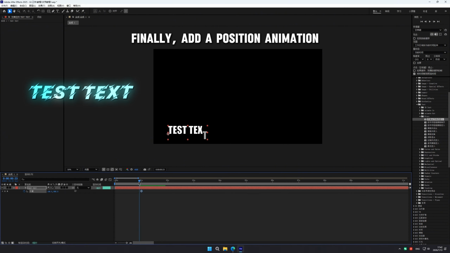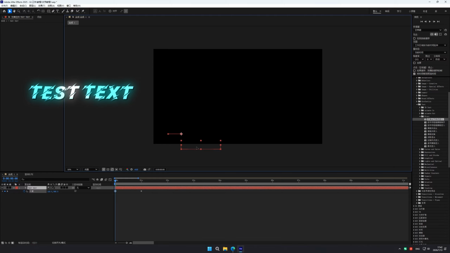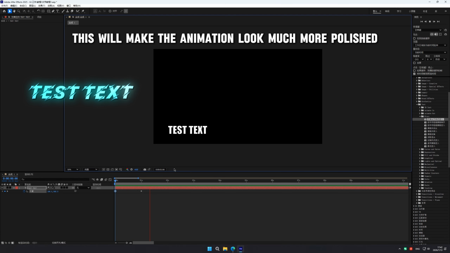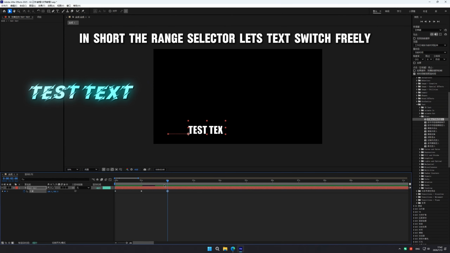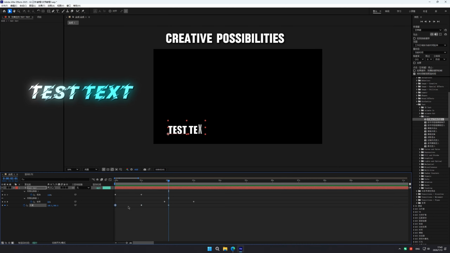Finally, add a position animation to the entire layer to keep it centered throughout the clip. This will make the animation look much more polished. In short, the range selector lets text switch freely between 2 states you define, and it offers extremely flexible creative possibilities.